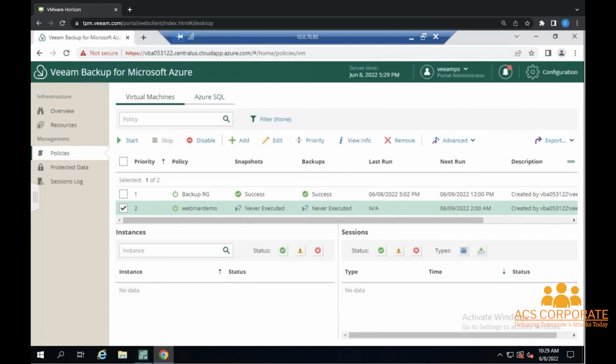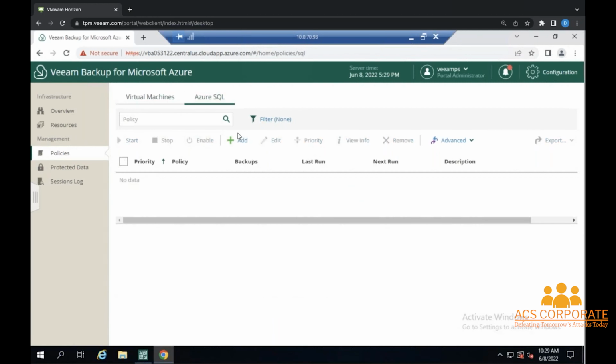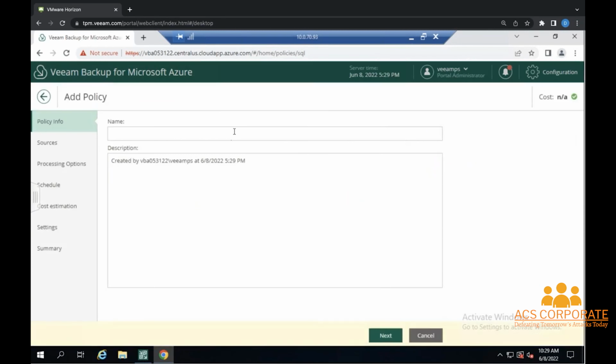We can now go ahead and we can run that backup policy. And if we look at one that I created earlier, we see that we already have some virtual machines configured around our backup policies, how they're running, our snapshots are taken, and what's going on with them. So that's how simple it is to set up a backup policy. I'll show you in Azure SQL as well how easy this is.